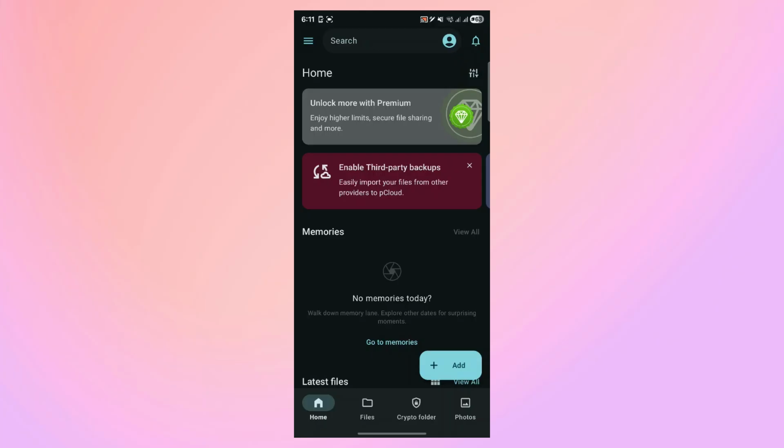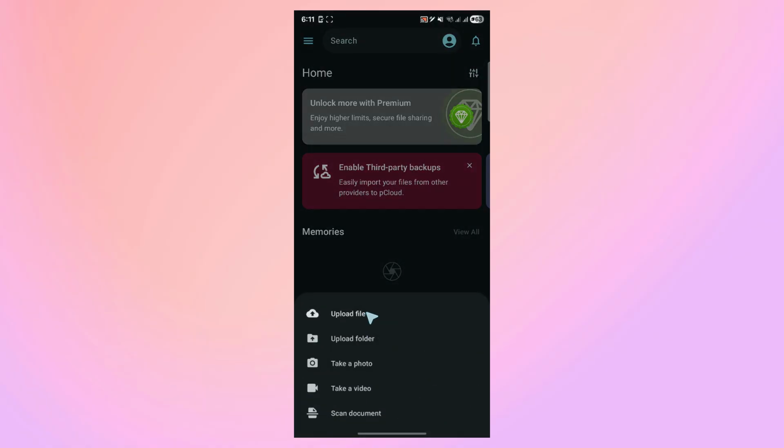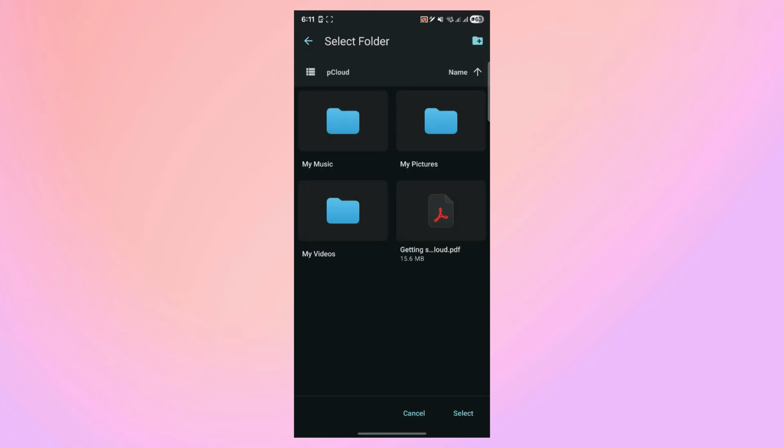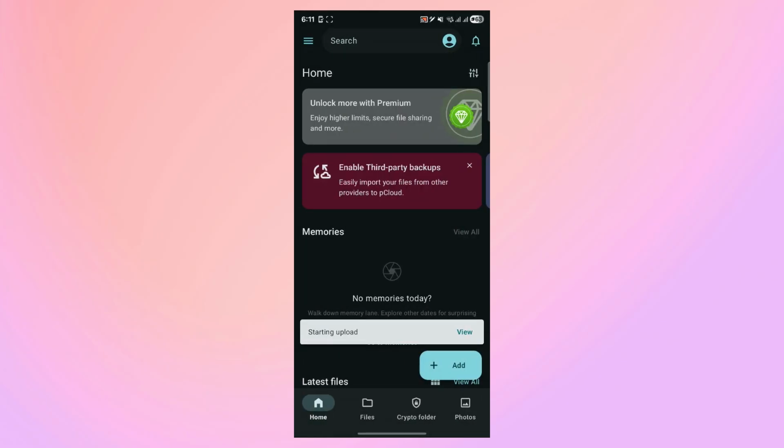Now you can upload files directly to pCloud instead of Google Drive. Simply tap the plus icon and select the files to upload. Click upload file and choose the file that you want to upload. Select the folder and click select. Now it will instantly start uploading that photo. pCloud also offers lifetime plans so you can pay once and get storage forever.